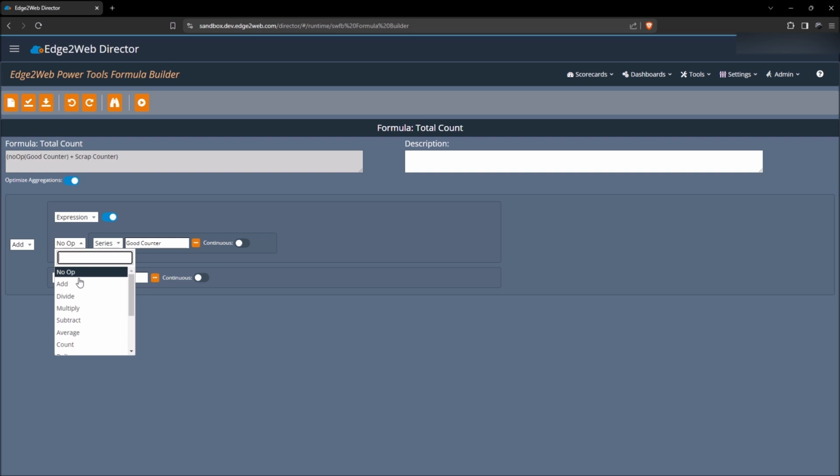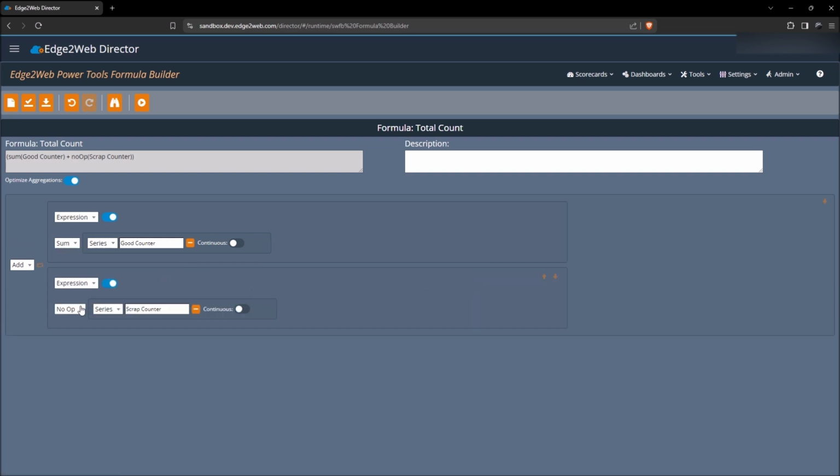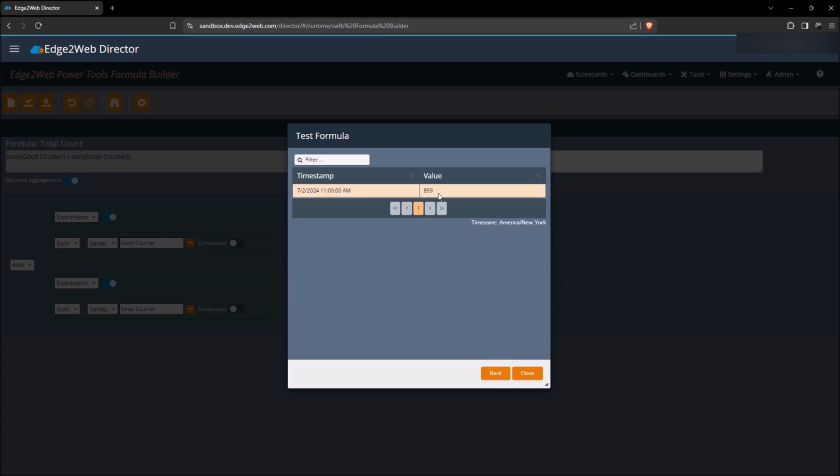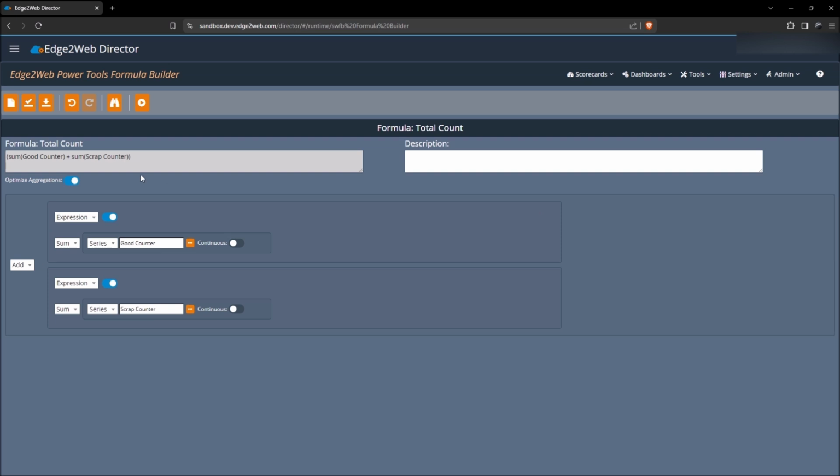Let's change the no op back to a sum and do the same for the scrap counter. And let's test our formula again to see what our result is. Good, this is what I was looking for. It's the addition of two sums, the sum of the good counter and the sum of the scrap counter at one value, which is the end of our time period. Now let's close this and go back to saving our formula.